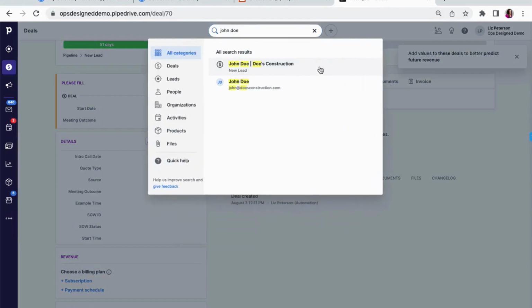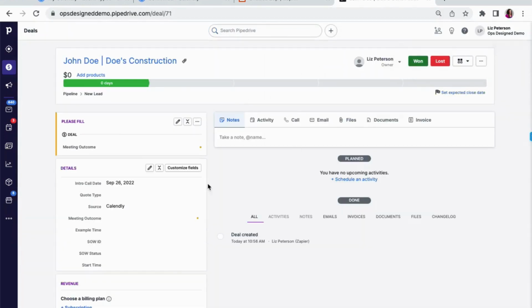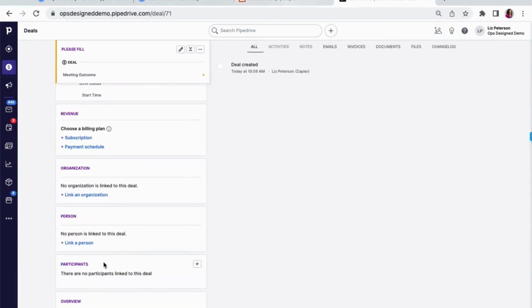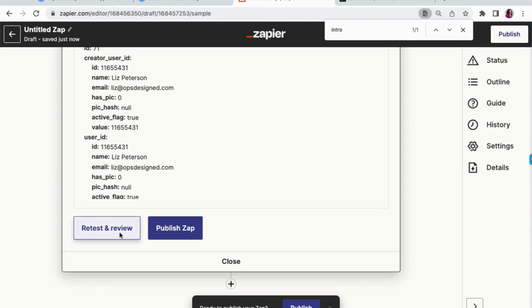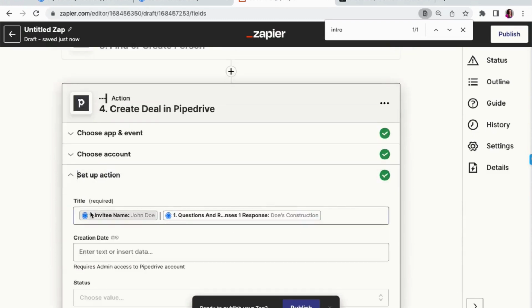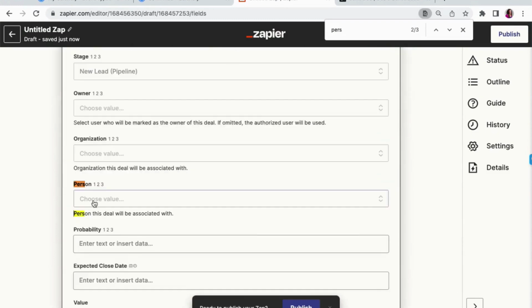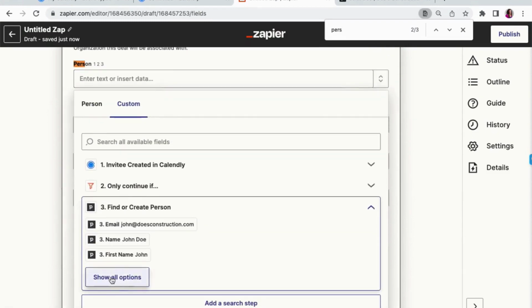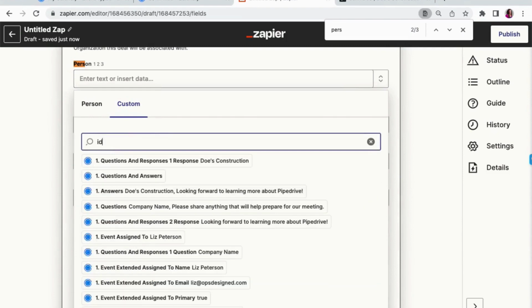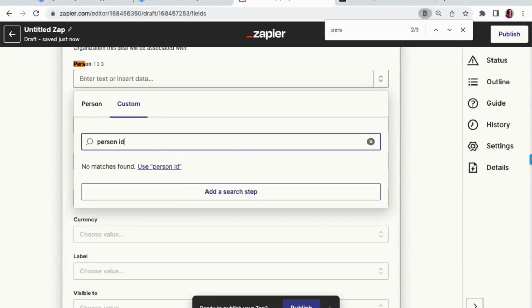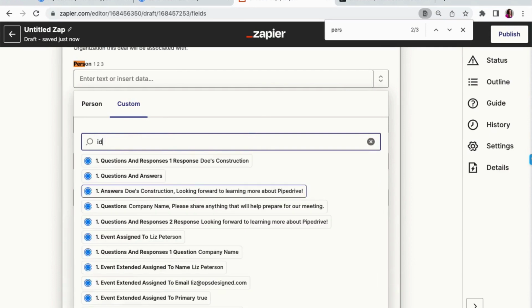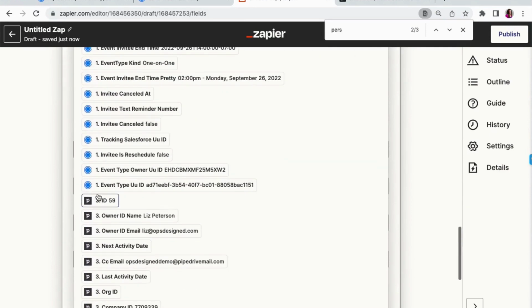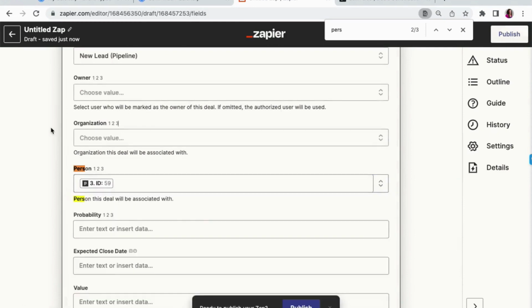And now I have this deal here, and you see I have that information pulled in. It is actually not connected to the person because I missed that step. So I'm going to go back to the setup action, person. So I need to connect this to the person I created in step 3. So I want to get the ID for the person. So person ID. So it's step 3. The ID is 59.